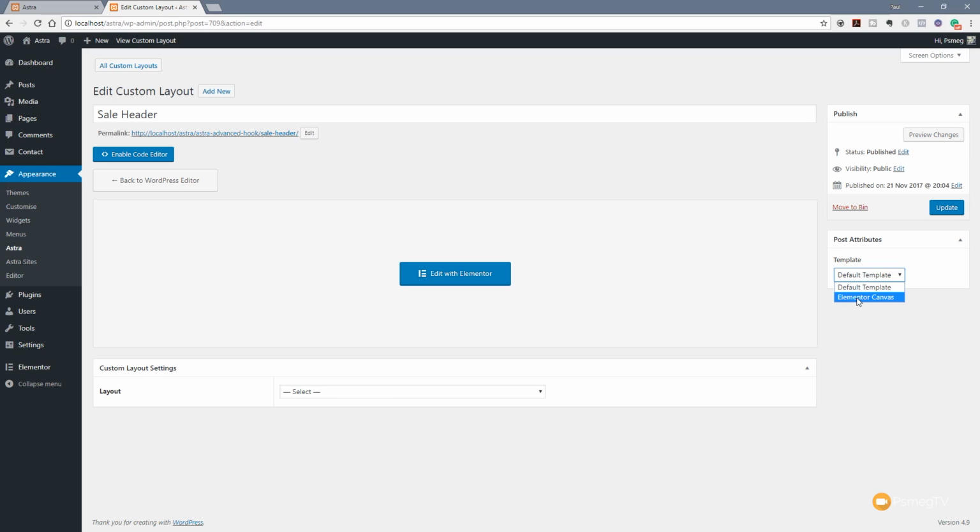Obviously, I've got Elementor installed, so this is part of the Elementor install. You may not have this if you're not using Elementor. However, I would recommend using the Elementor free version just to give you so much more functionality and a much more visual way of working to create these hookable content areas.